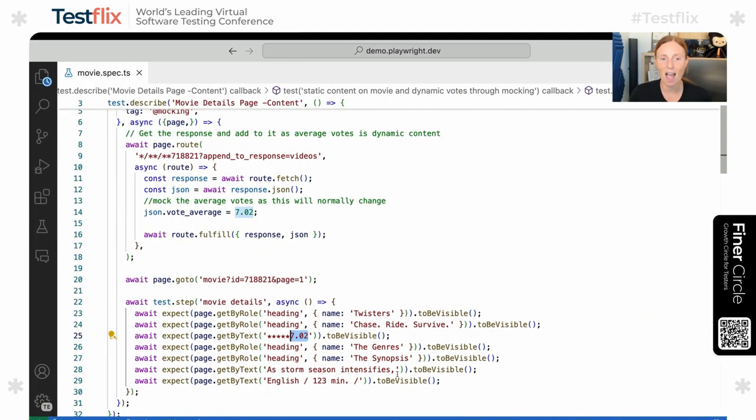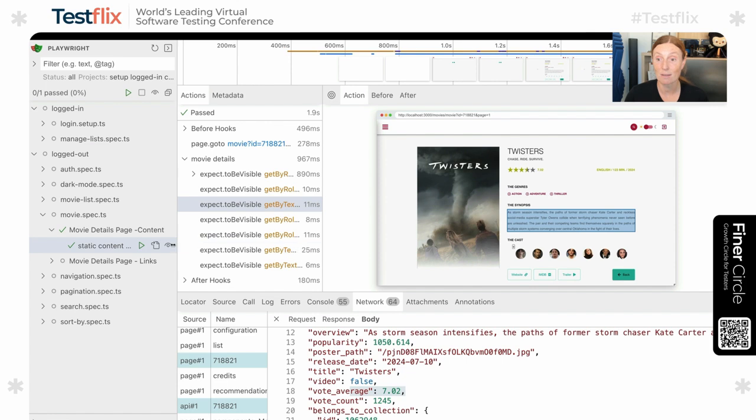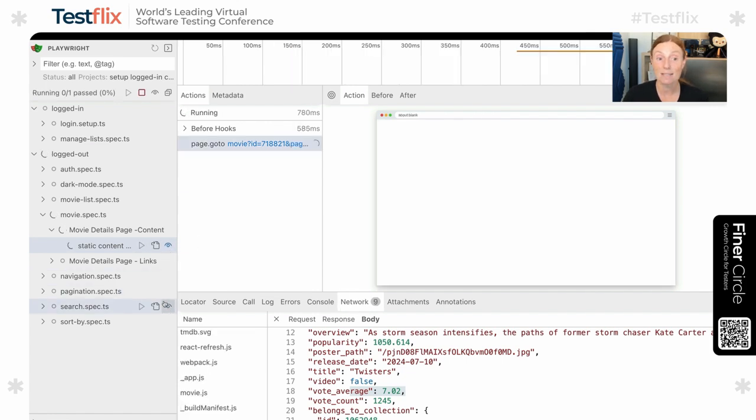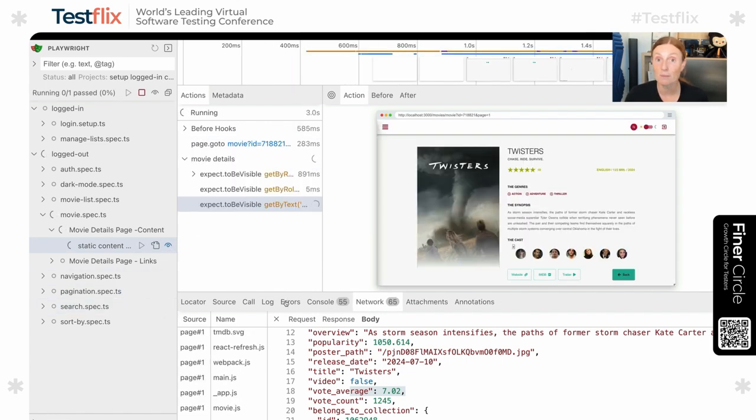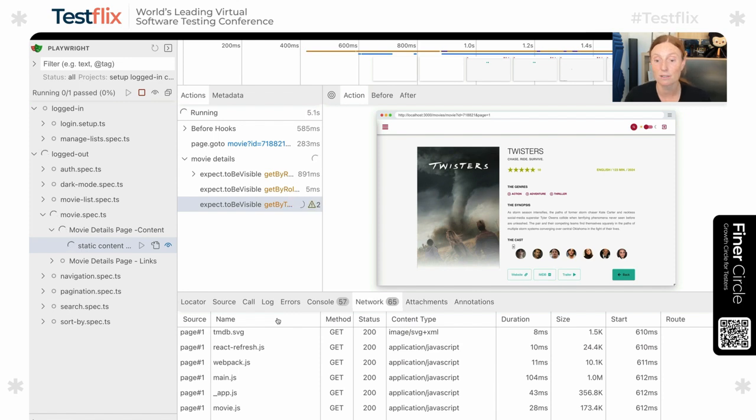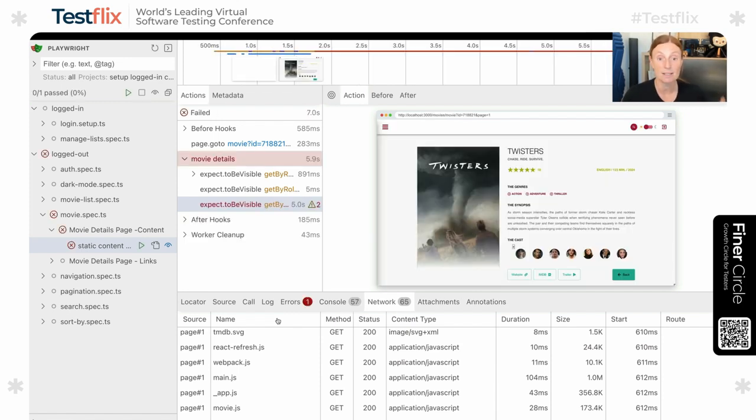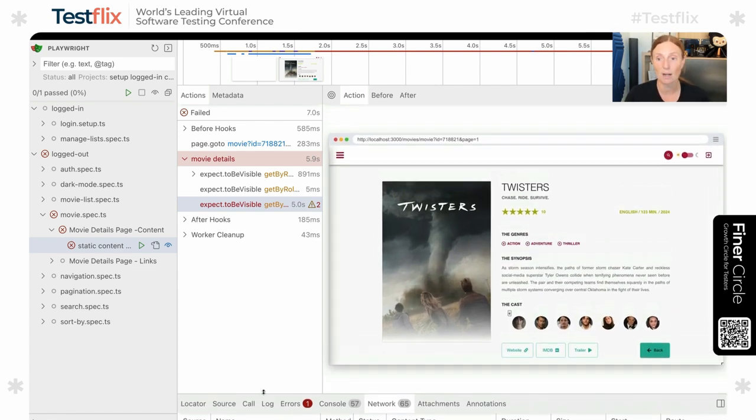Now, what happens if everybody goes and watches that movie tomorrow? I don't know, something is happening, and they all just vote and we get a 10. So 10 came back from the API, right? My test is going to fail because my test is expecting that static value of 7.02. And you can see here, this is taking a couple of seconds and it goes, right, failed. Now look at my DOM snapshot, it's showing the 10. So this is what I was expecting.